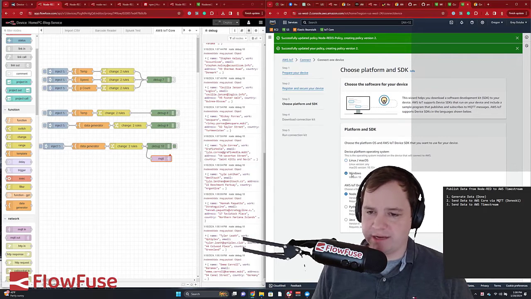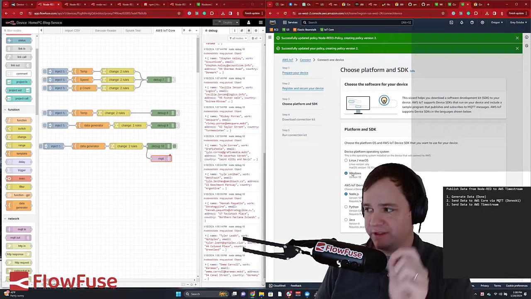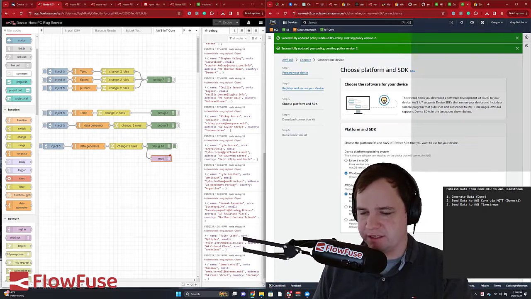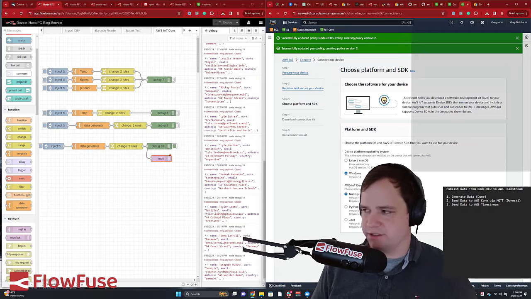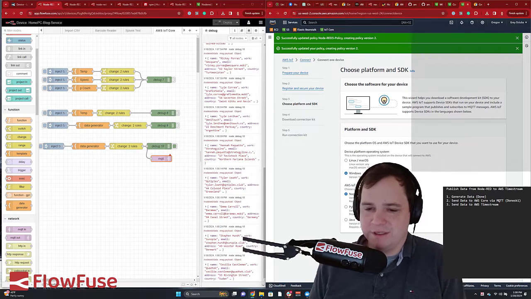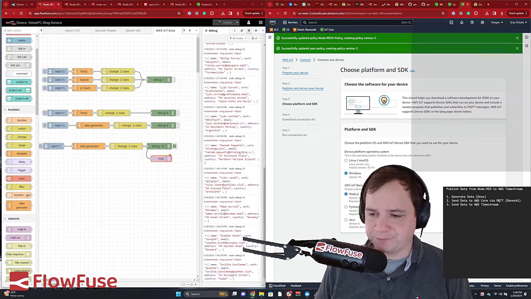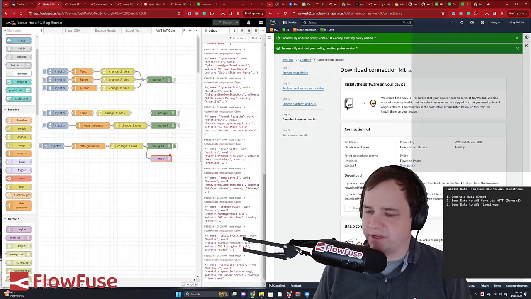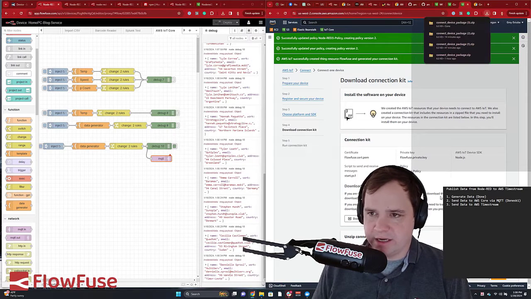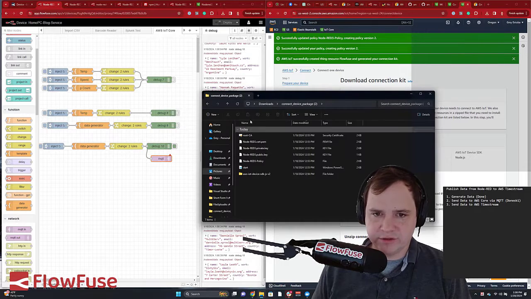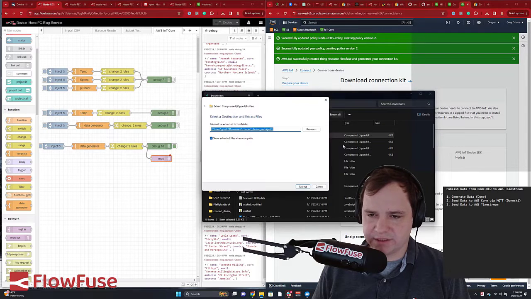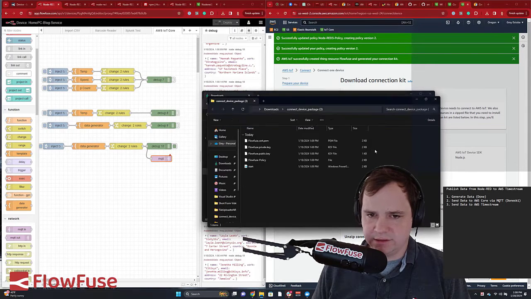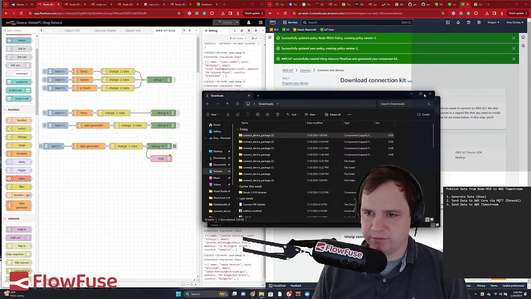The computer that I'm doing this dev on is what we need to pay attention to. I'm going to do Node.js. I've already got it installed. You can do Python, depending on whatever you have, but if you are using Node-RED, you probably already have Node.js installed. Click next and download the connection kit. From here, I need to go into my downloads folder. I'm going to unpack this, extract it. Perfect. And we'll leave this open.